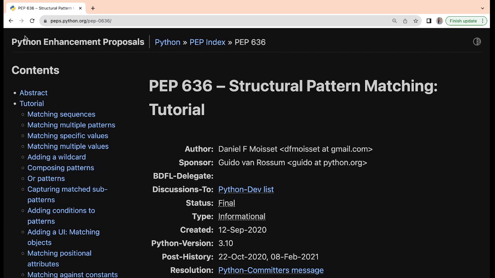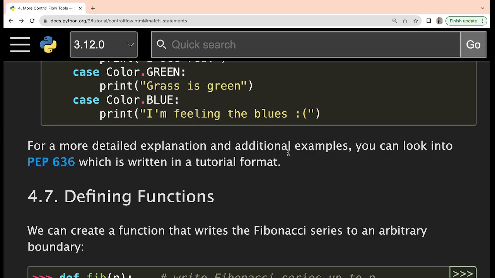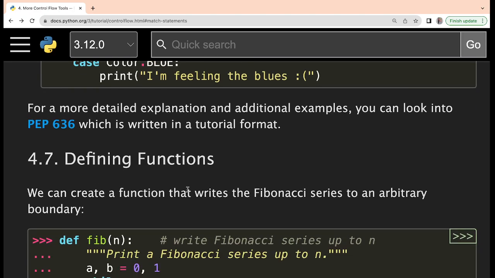But otherwise, in this particular tutorial, I will be moving to the next topic in the next video, that is 4.7, which is defining functions. So I'm ending this lecture here. Thank you.